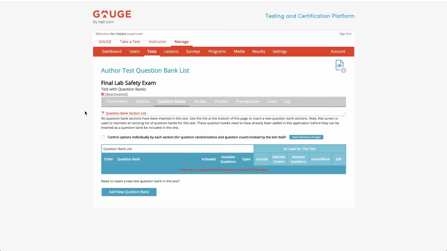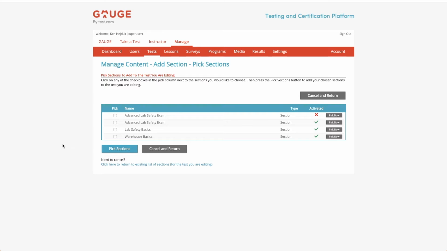Before we add our first question bank, notice there is a checkbox that lets you control your various options at the question bank level rather than at the test level. This gives you greater control over how your users will experience taking the test. We'll come back to this in a minute. For now, we're going to click on Add New Question Bank to include a couple in our test.